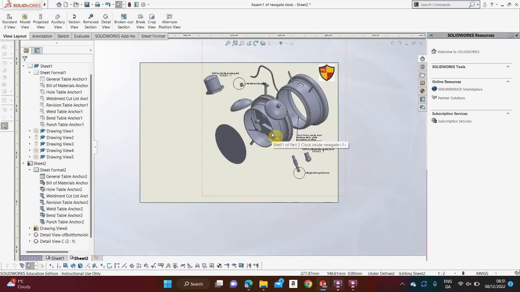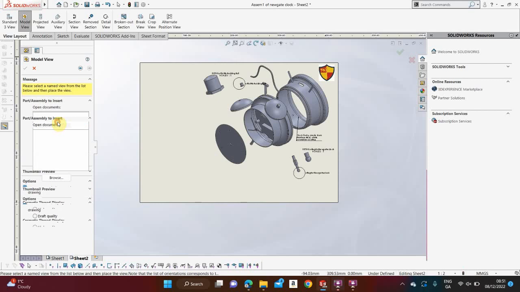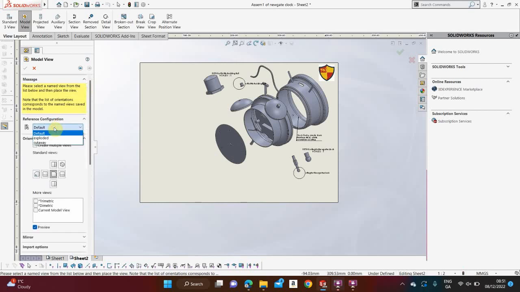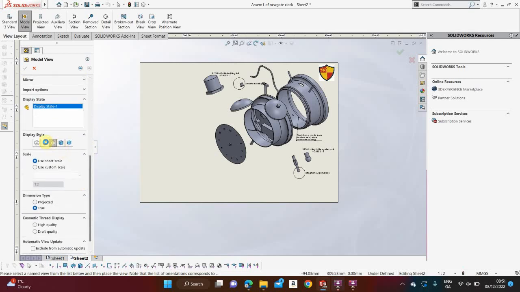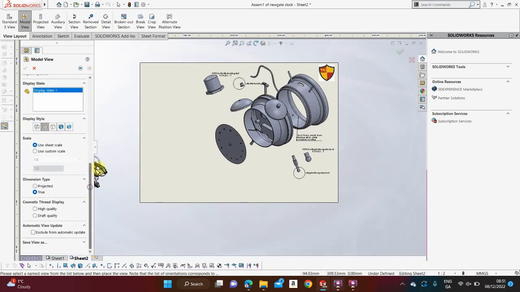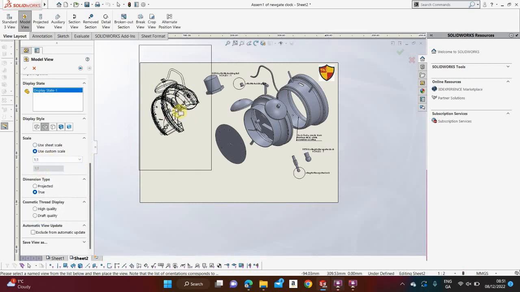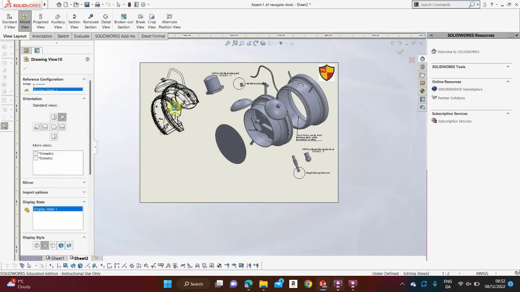And the final thing then to do is to go to model view, go to assembly of Newgate, change from default to cutaway, select 3D, select wire detail, and we want to use a scale, so use custom scale of 1:1 if it fits, which it does. Drop that down here, maybe to top.